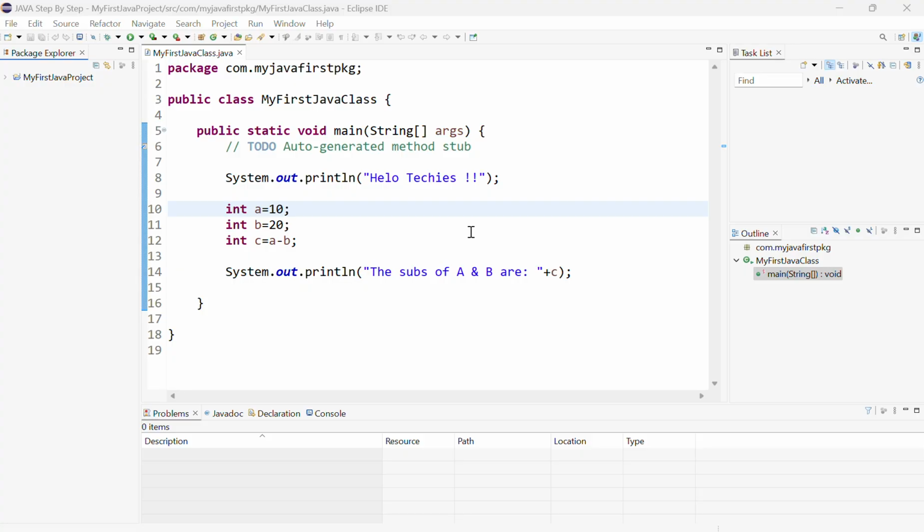So techies, in the last tutorial we discussed how to set up Java. We discussed an overview of Java and the history of Java. So today we are going to learn how we can write a Java program. Today is the first class, from the scratch level, on how we can write a Java program.